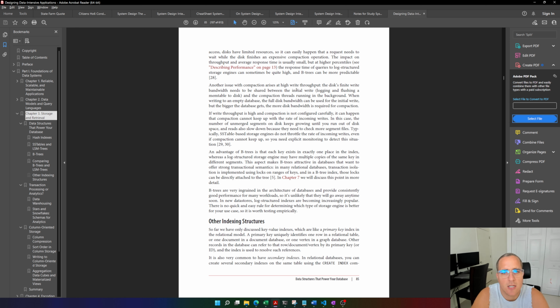In this case, the number of unmerged segments on disk keeps growing until you run out of disk space, and reads also slow down because they need to check more segment files. Typically, SSTable-based storage engines do not throttle the rate of incoming writes, even if compaction cannot keep up, so you need explicit monitoring to detect this situation.